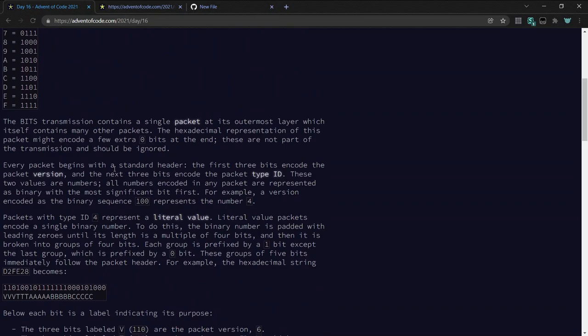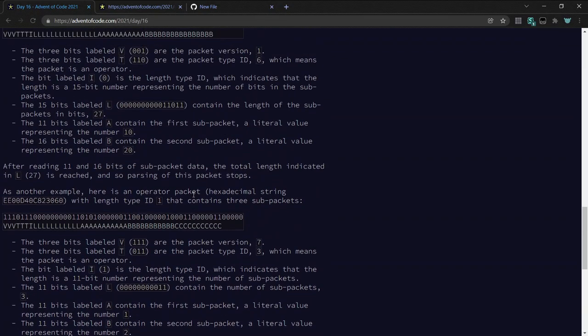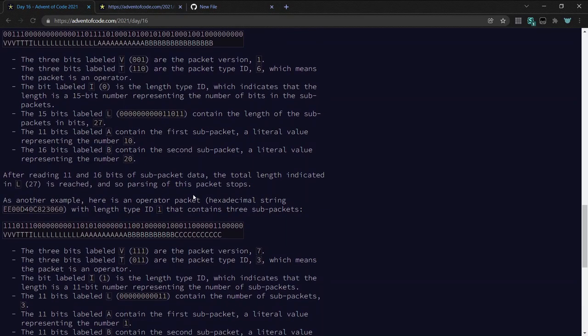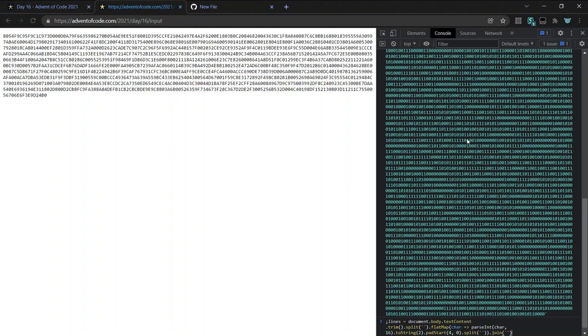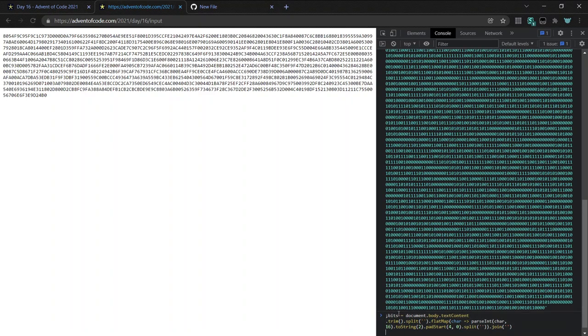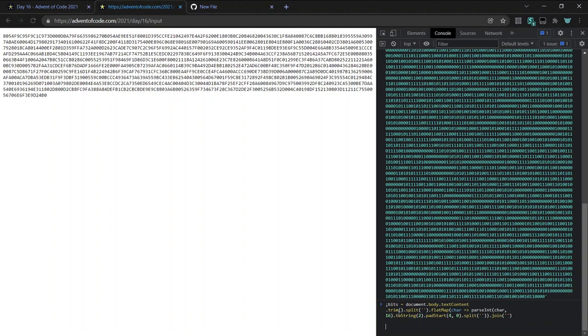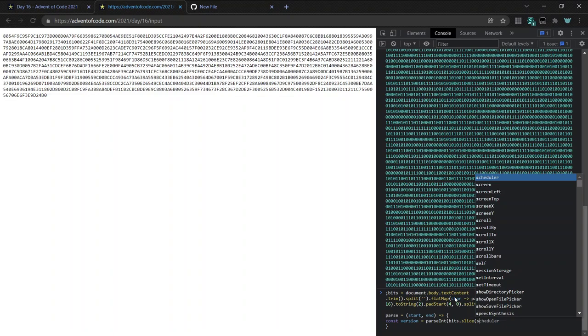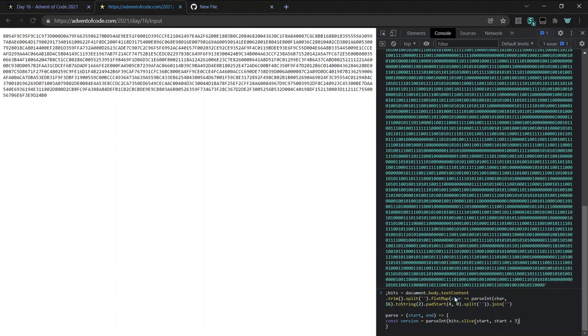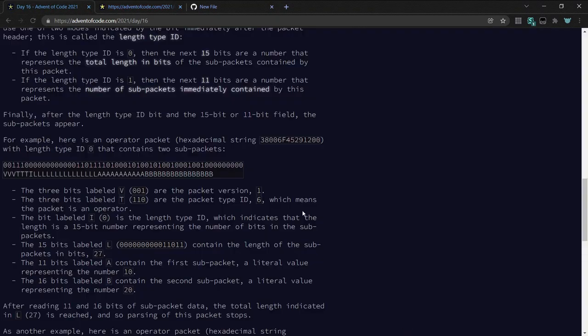Would the packet version always be 1? Wait, no, I see, I'm trying to get the, okay. So the version numbers are important. Okay. So once I have the bits, the first thing I want to do is parse it. So I guess parse, and then I'm gonna take a substring. So start, and this will be a function. So the version will be, this is in binary, right? Parse int, bits slice from start to start plus 3. This will be the first 3 bits, and it's in base 2. Then the next 3 are the type.